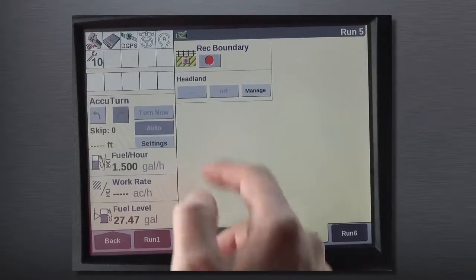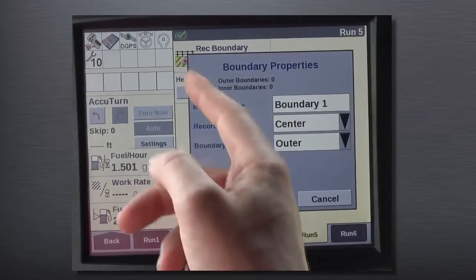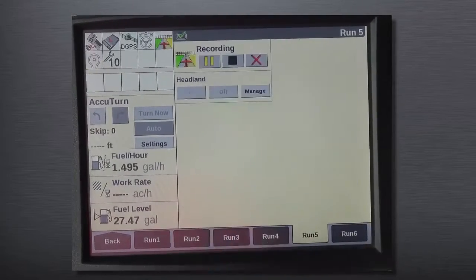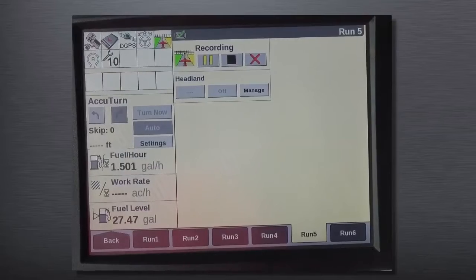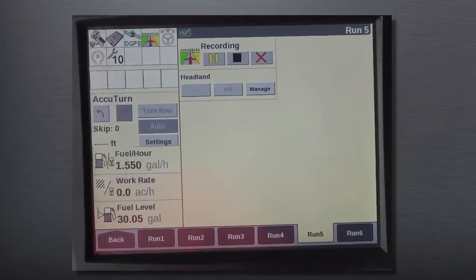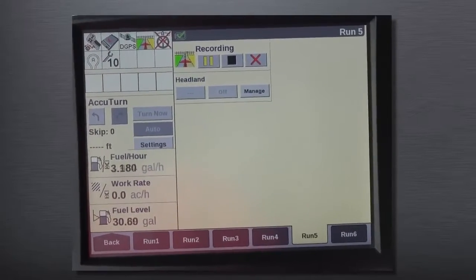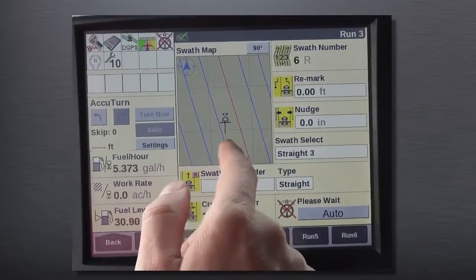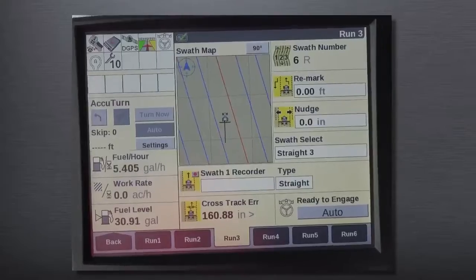So now we're going to record our boundaries. So we come up here, we see boundary record, recording edge center outer. So we're going to start. And then now we're recording our boundary. So if we go back to our run 3, our guidance screen, you'll see our boundary being recorded by the black line.